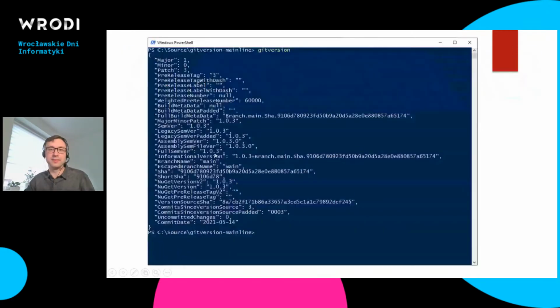This is the full semver, which stands for full semantic version. Semantic version is this format that we discussed previously, 1.0.3 in this case. But you might also want to use this informational version that contains the branch name, even if this was the main branch, the central branch, let's say, including the full commit hash. So it is quite helpful to use this information sometimes. And yeah, if you want to play yourself with the numbers, you can use those fields.